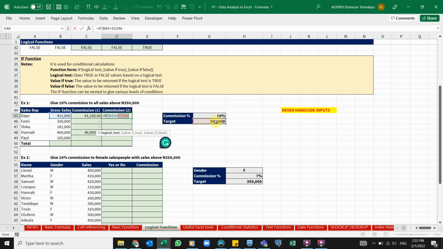So I can press F4 to lock it. So that's my logical test. When I click on this, I'm checking if my gross sales is greater than this target, right? I press my comma to go to my value if true. My value if true is take 10% and multiply it by the gross sales. So use my 10% here.